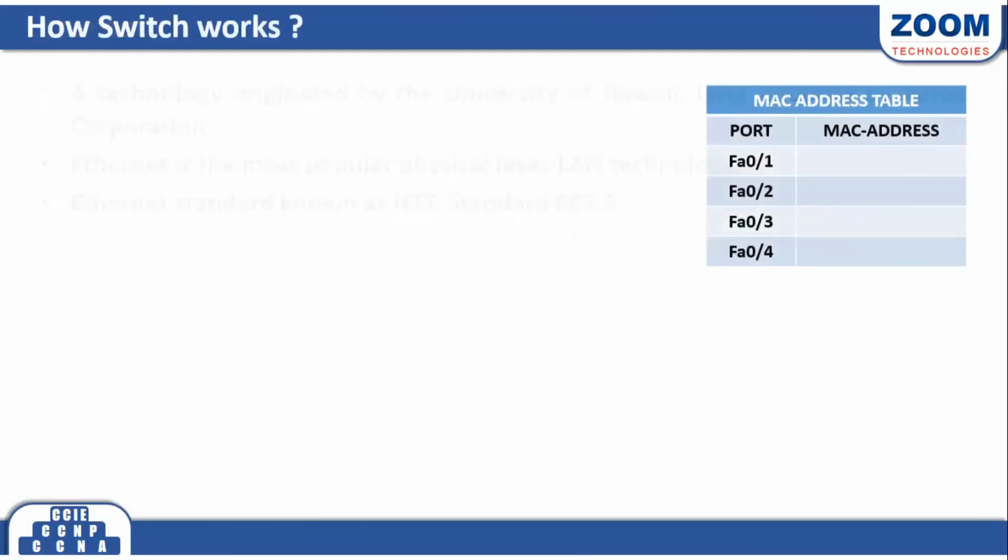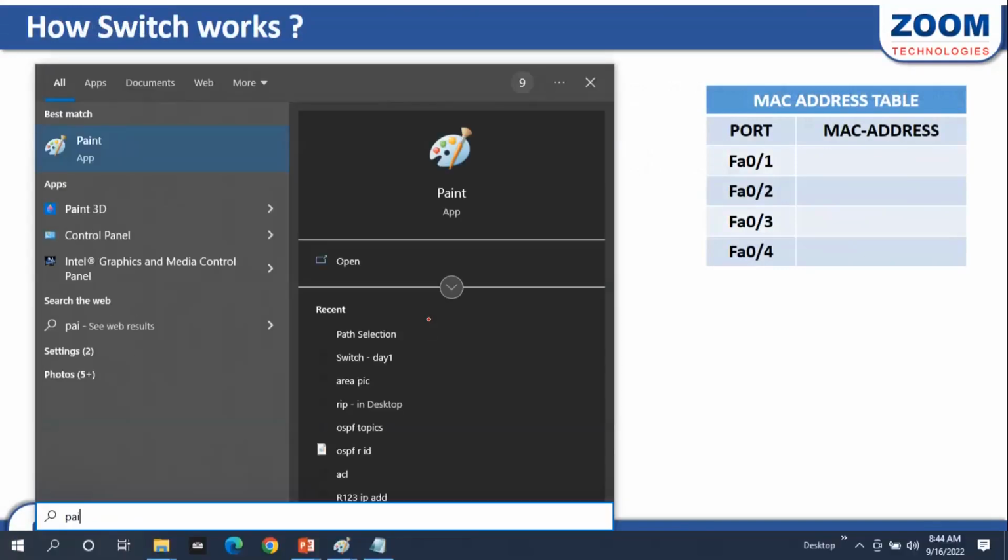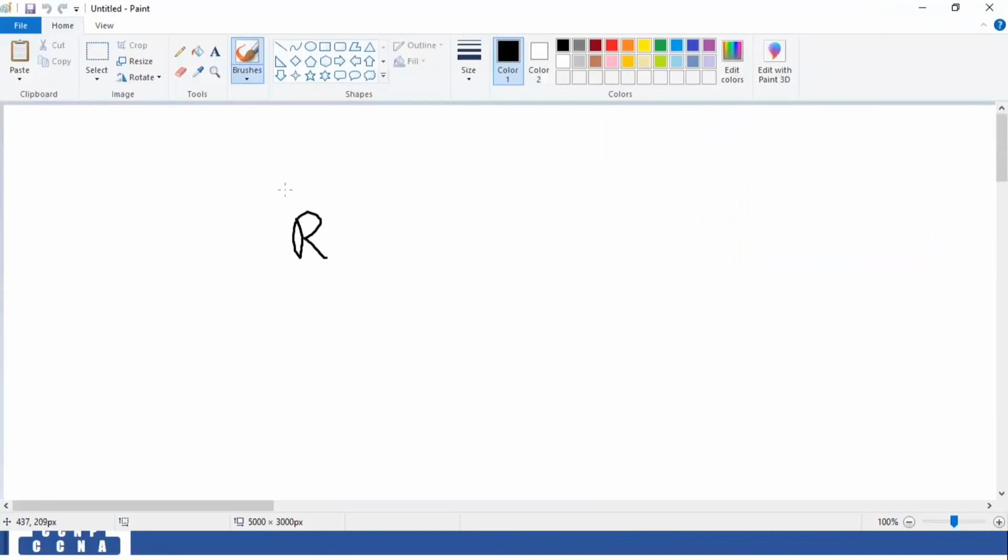In routing concepts, which device did we discuss more? We discussed the router, right? Introduction to router, what is a router, types of router, functions of router, categories, router types, external components, internal components, router configuration, router interfaces configuration, routing protocols. All about routers we are done.